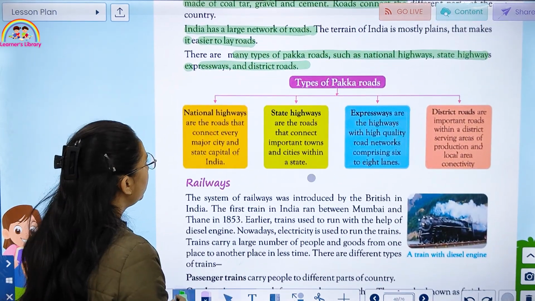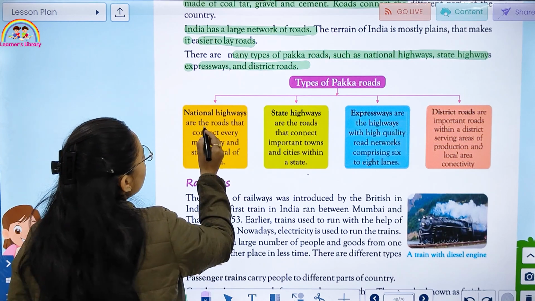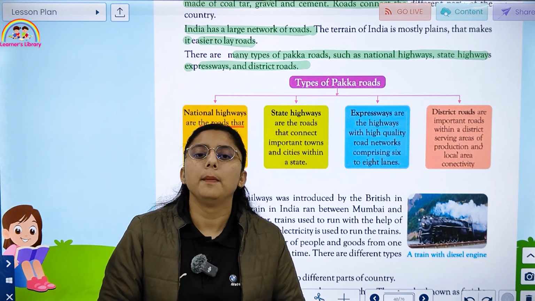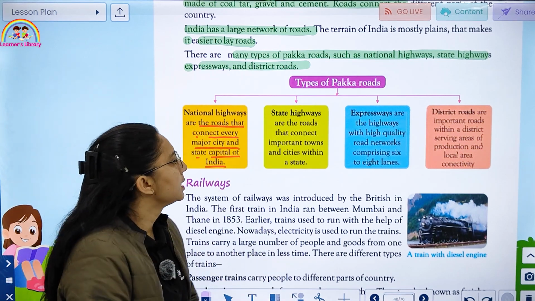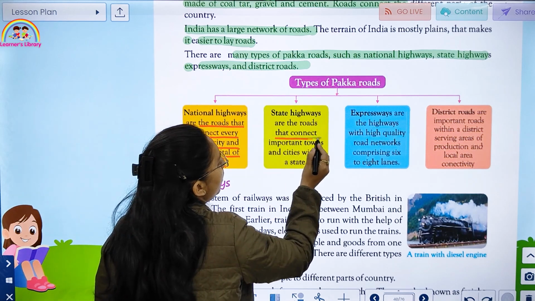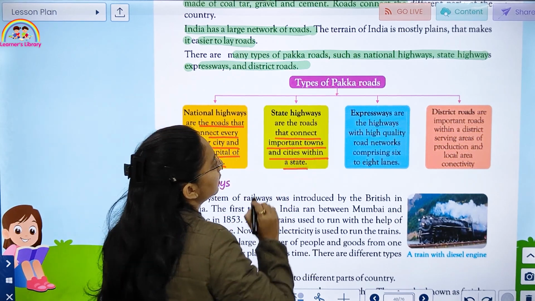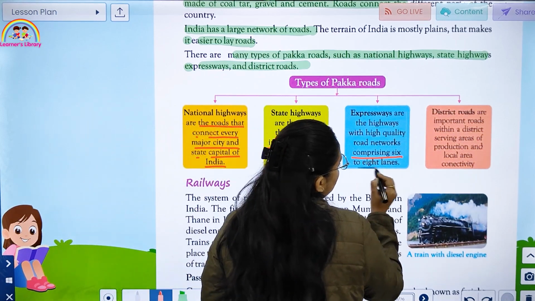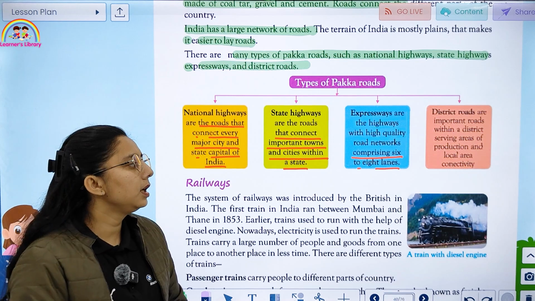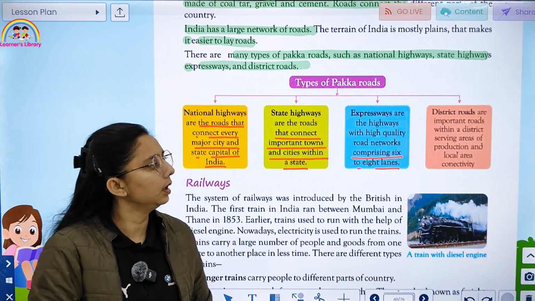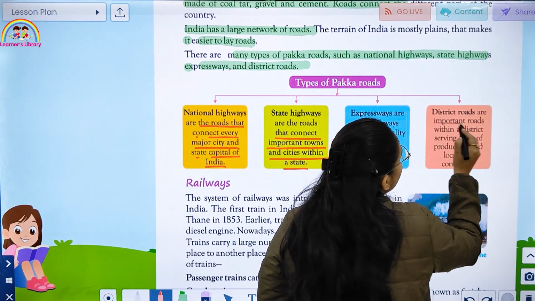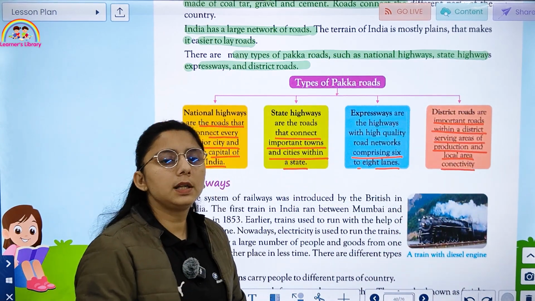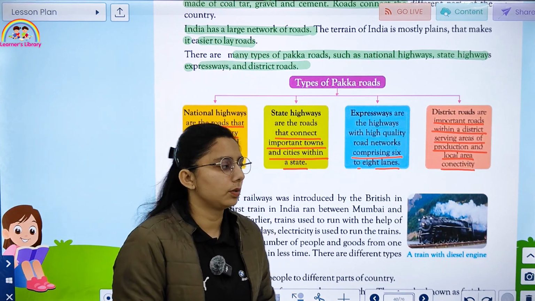Now, types of pakka road. We have national highways. They are the roads that connect every major city and state capital of India. State highways are the roads that connect important towns and cities within a state. Expressway is a high quality road network comprising 6 to 8 lanes, 3 or 4 on each side. Then we have district roads, important roads within a district serving areas of production, where there is production or local activity.